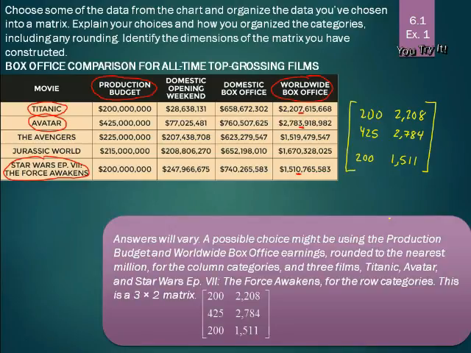Answers will vary. A possible choice might be using the production budget and worldwide box office earnings, rounded to the nearest million for the column categories, and 3 films, Titanic, Avatar, and Star Wars Episode 7, The Force Awakens for the row categories. This is a 3 by 2 matrix. 200, 425, 200, 2,208, 2,784, 1,511.